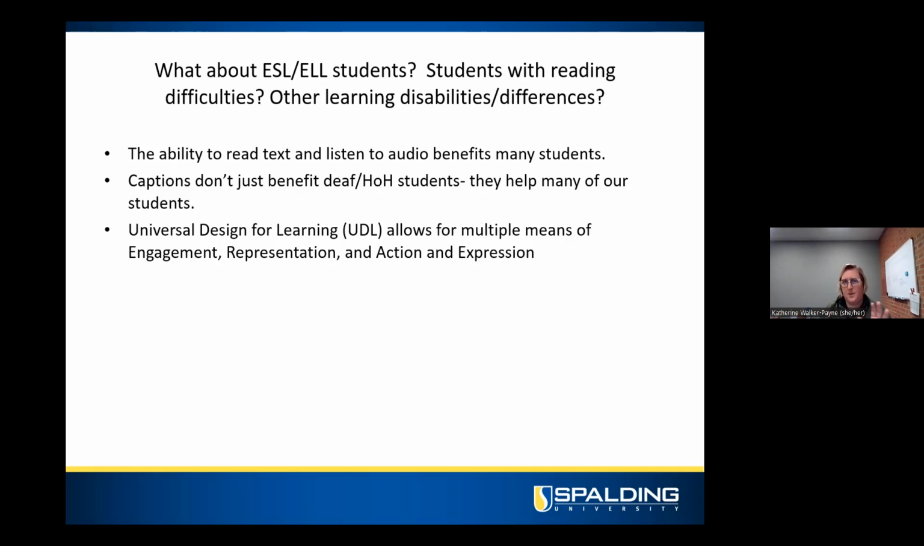So captioning, I know that it can be a challenge. I'll get to that in a minute, but it helps so many students. We often think about captions for students who are deaf or hard of hearing, but so many students benefit from captions. And the whole concept of UDL is multiple means of engagement, representation, action, and expression. So I'm going to pivot to some very specific accessibility checklists, and I'll run through the elements.